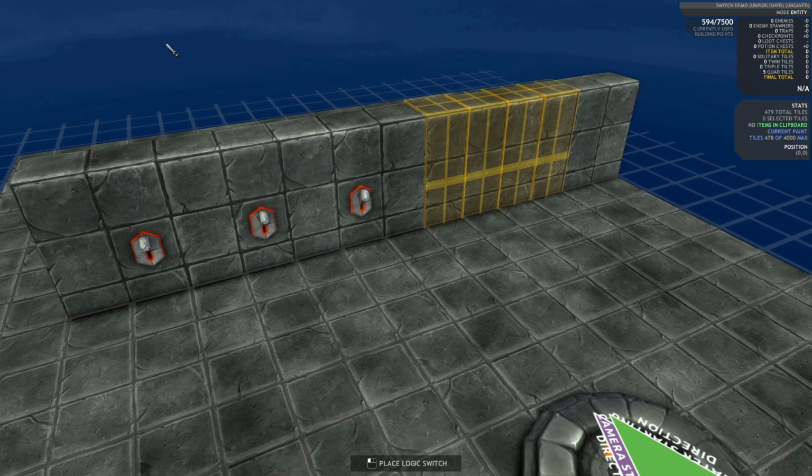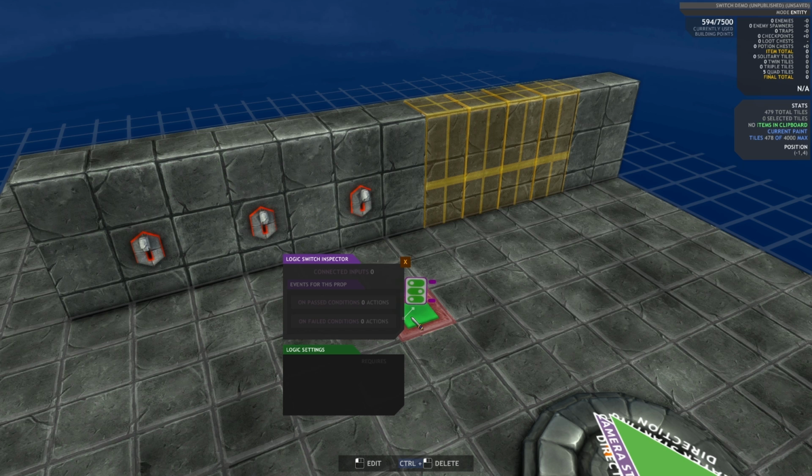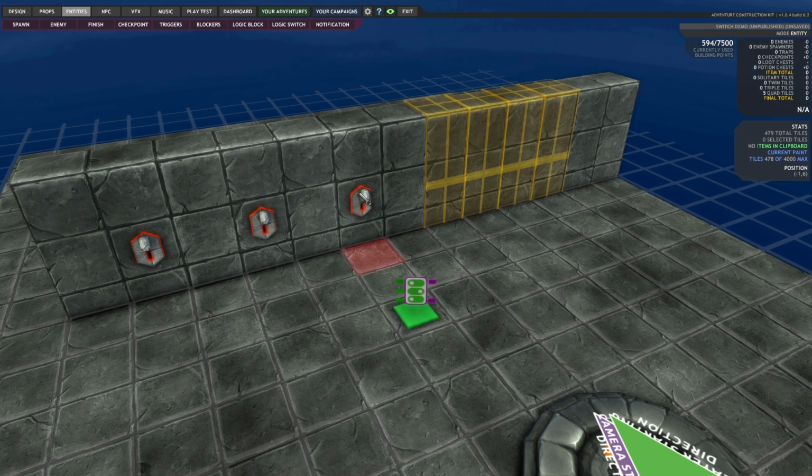So you can find it in Entities and LogicSwitch, and I can place it on the ground like that, and you'll notice it looks a bit like the logic blocks that you're using right now. So LogicSwitches are designed to take input from our old logic system, which is the system you use when you hook up a switch or a pressure plate to a gate, and it's designed to translate that input into the new event system, which is what you use on triggers and events and stuff like that.